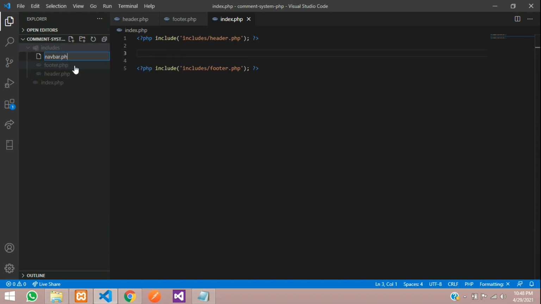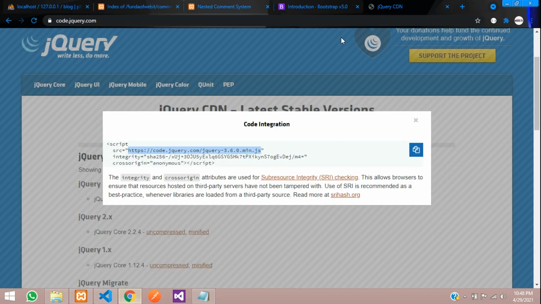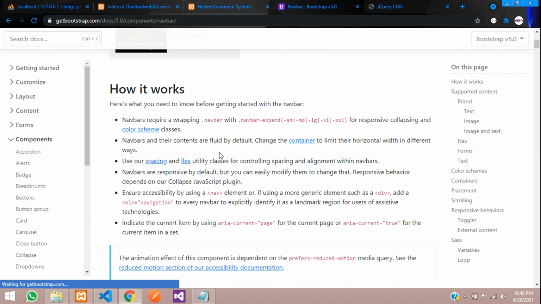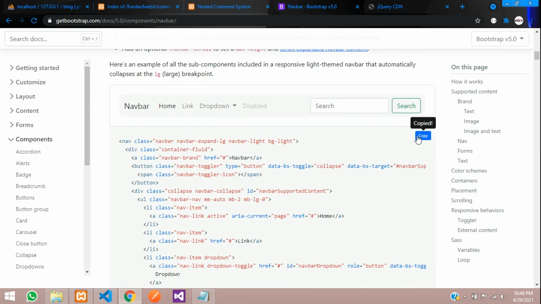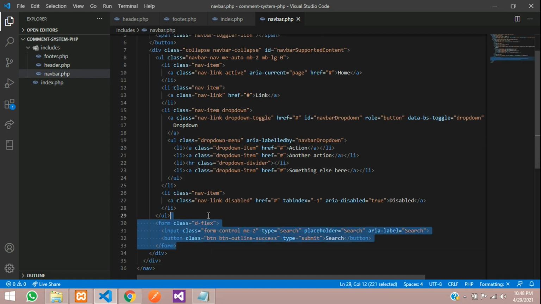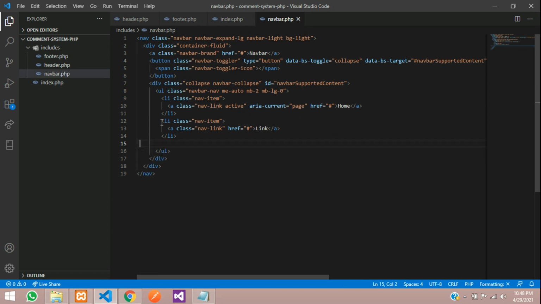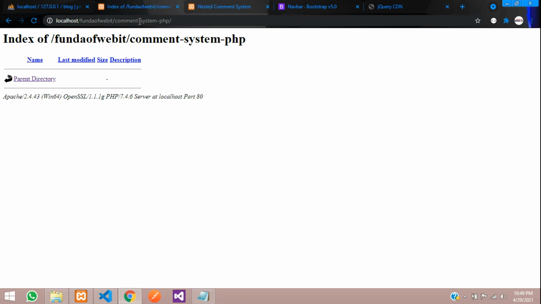Let's give navbar.php file. Let's get that navbar. Let's copy this, paste, remove which we don't require, remove the links. Let's keep login, and we will create one Bootstrap thing. Okay, model. So funda of web IT. Save. And now guys, let's come refresh this.